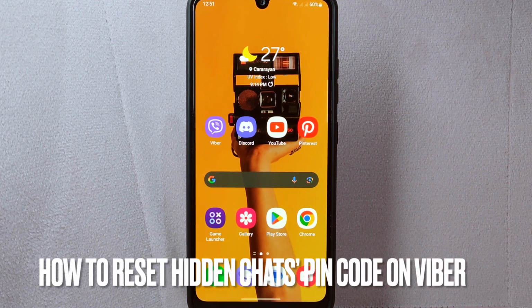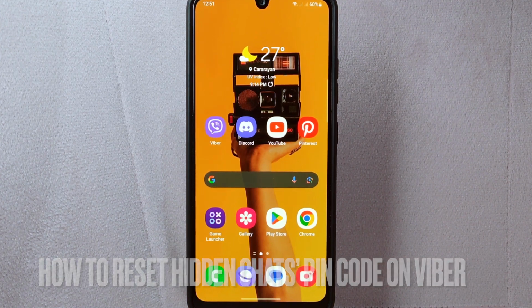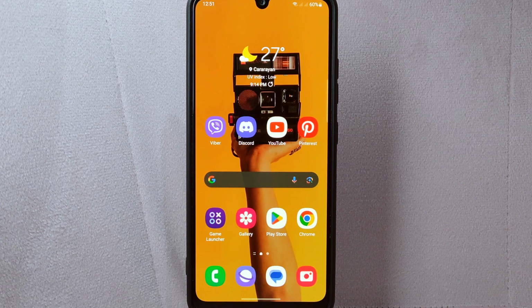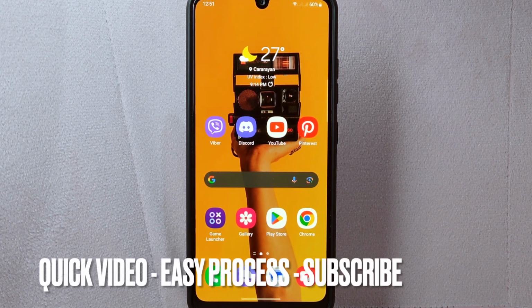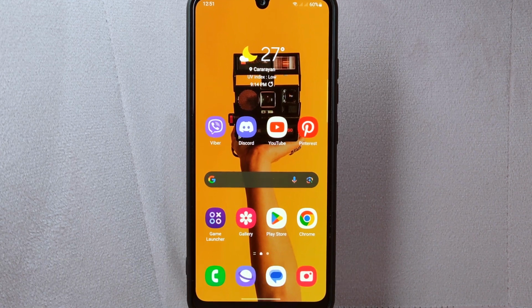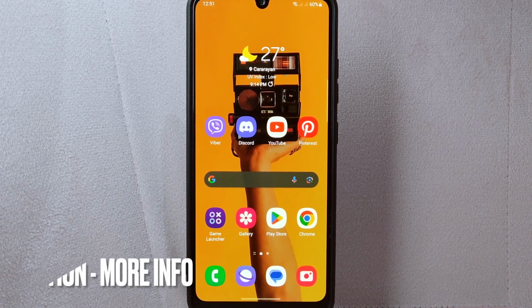Today we are talking about how to reset hidden chats pin code on Viber. Maybe you have forgotten the pin code for your hidden chats on the application. So today I am going to show you how to reset hidden chats pin code on Viber. Check video description and I will try to leave the written instructions.